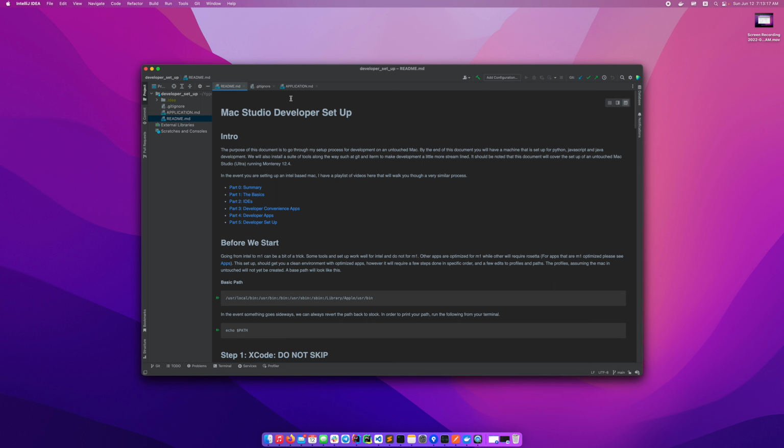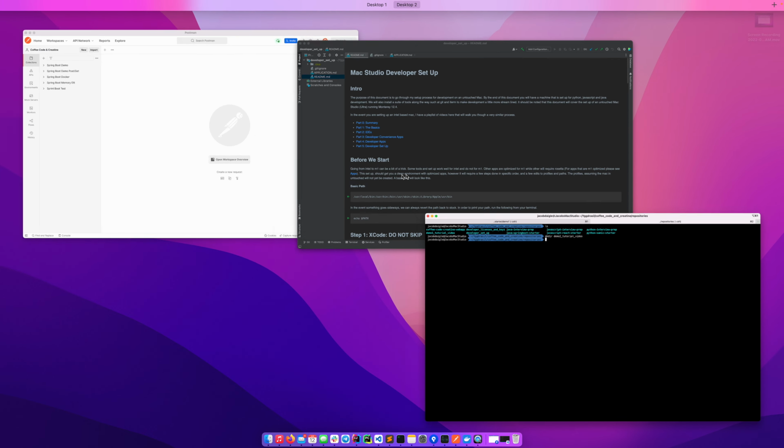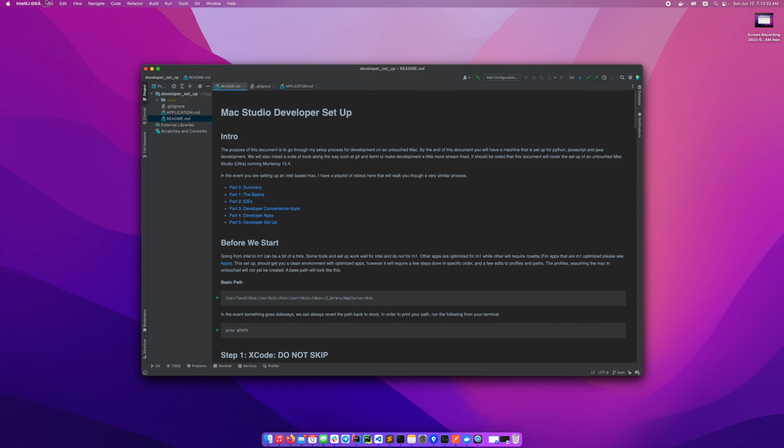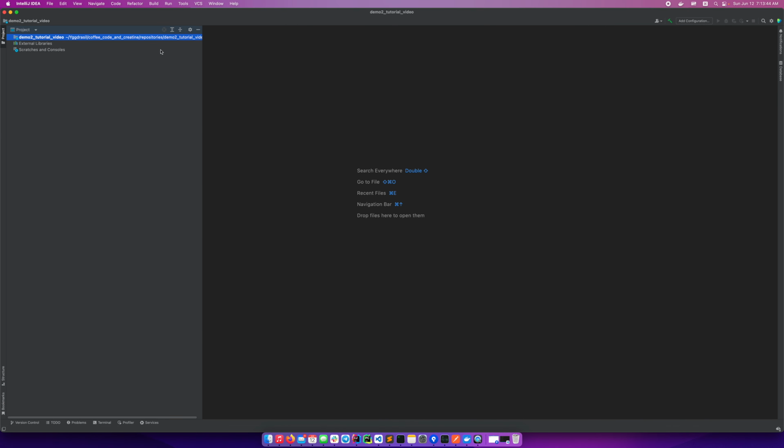So we're going to open up our terminal. All right, we are going to go ahead and make us a directory to put this code in. So we're going to say make directory demo2 tutorial video, and then we're going to come over here to our IDE. Going to go File, Open. We are going to go to our repositories. We're going to grab demo2, and we're going to open it up. All right, now we're in full screen mode.